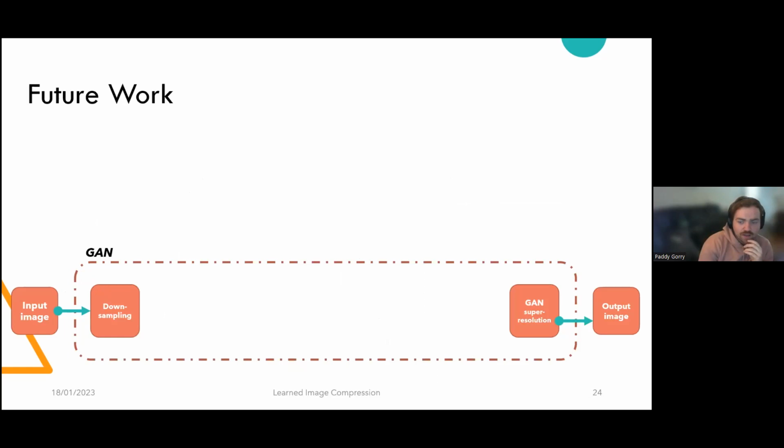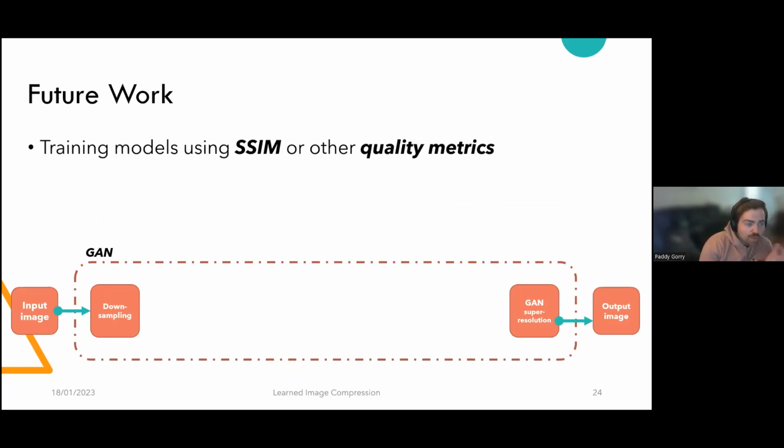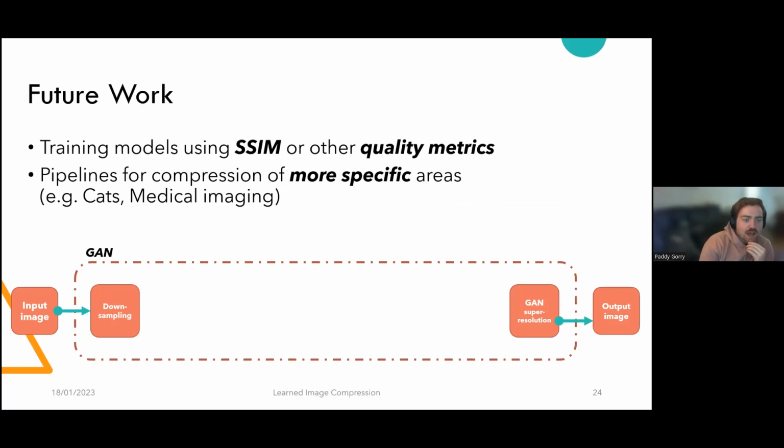And just one final bit on future work. We mentioned using SSIM or other quality metrics to train our models, and using more specific or niche areas like cats or medical imaging for these pipelines to outperform JPEG, which is more of a general image compression pipeline.